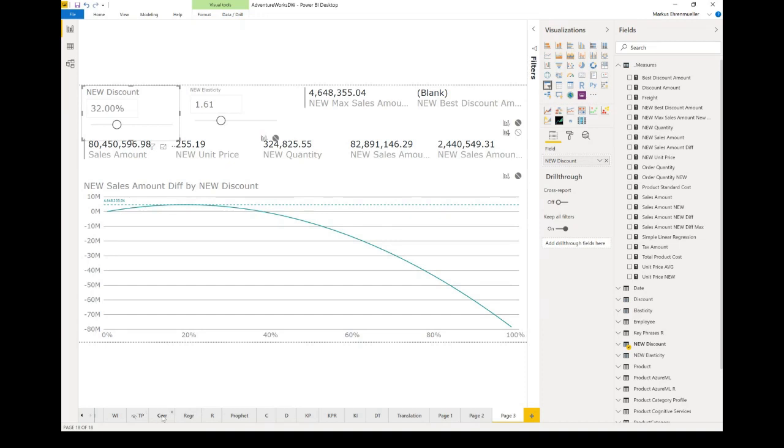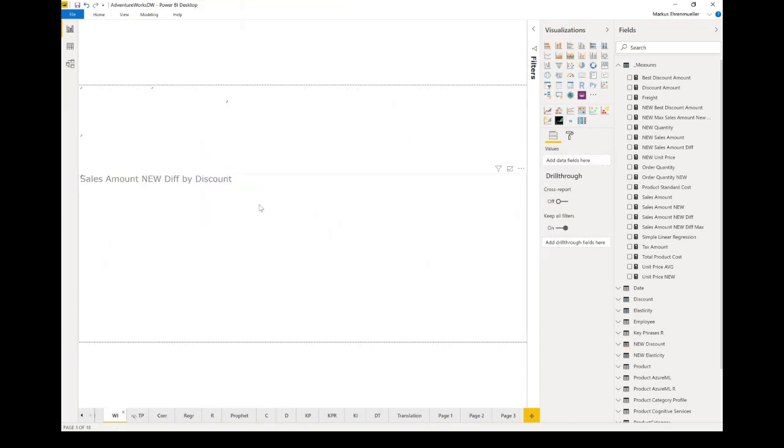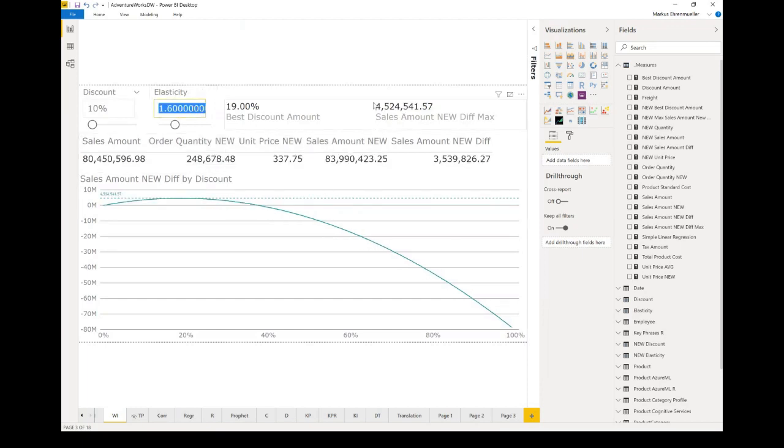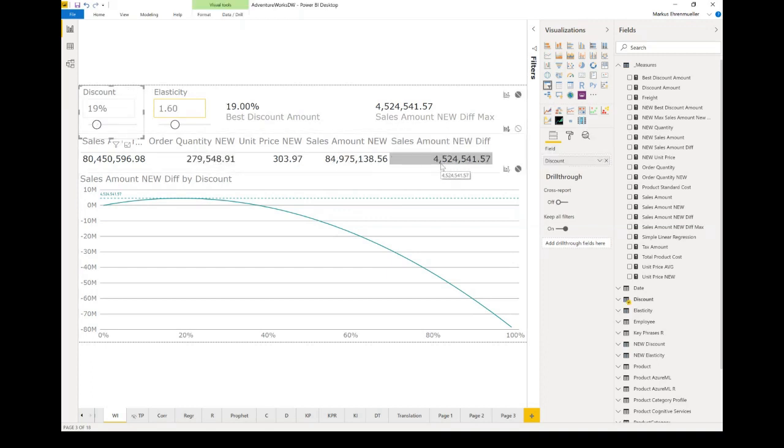Okay, I've got my fallback here. So here it's showing the right thing. If we go again to 1.6, I think it was previously, then we have this sales amount, and the new discount amount would be the 19%. And if we try to get this here, the 19%, then we will see that we reach exactly this 4.5, which is the maximum there.